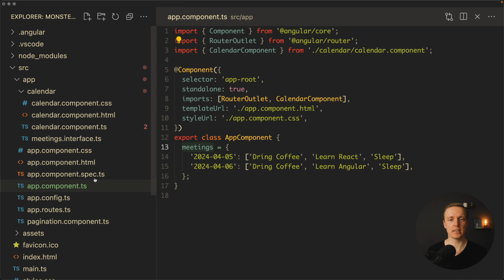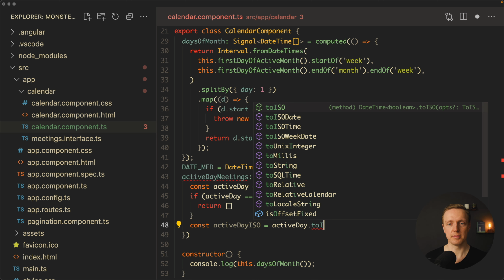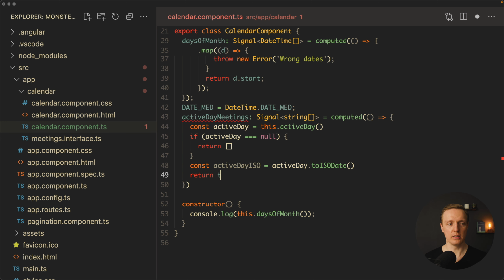Just to remind you, inside our app component TS, this is the format. So we want to use this format in order to make a comparison. This is why here, first of all, I want to get an active day ISO by calling activeDay.toISODate. And this is exactly that format that you just saw. Now here we can just call this.meetings, this is our array of meetings, with round brackets, and we're trying to get here an active day ISO. In other case, it will be an empty array.